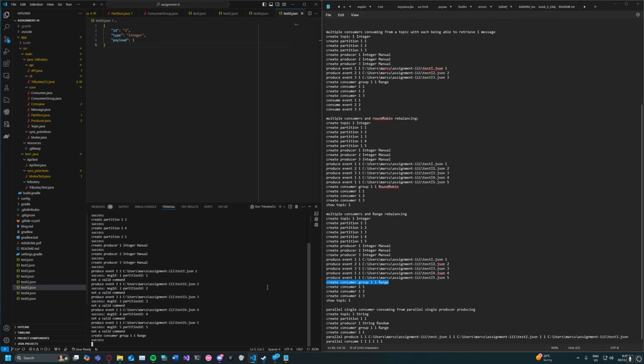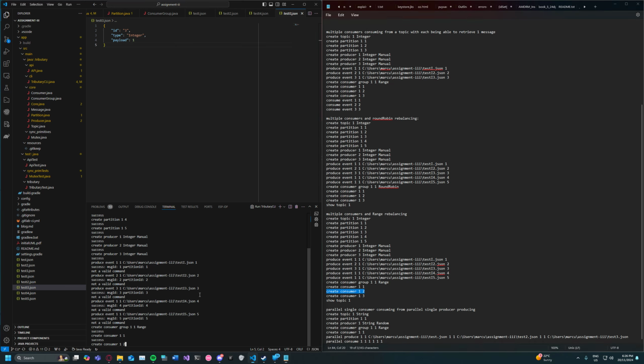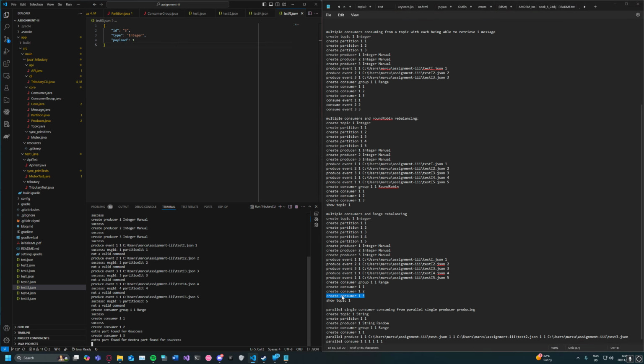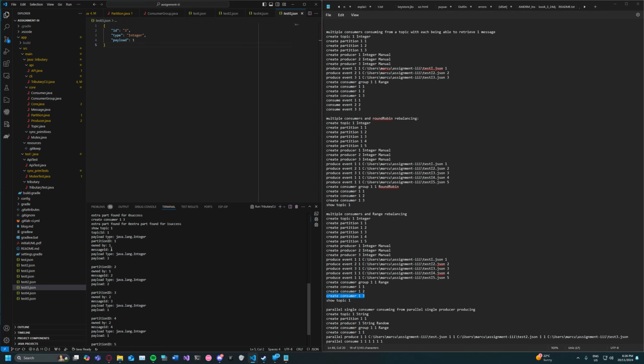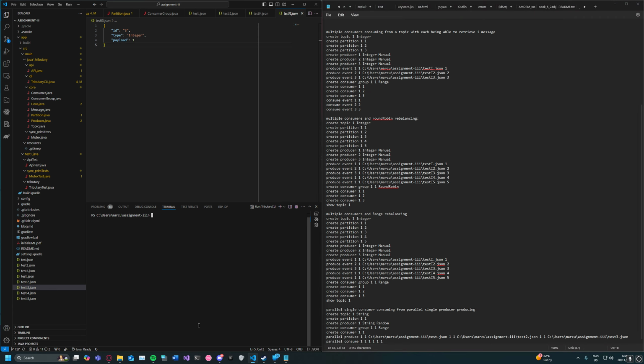Yep, we'll create consumer group with type range. We create 3 different consumers. Now if we show topic 1, we see consumer 1 gets 1 and 2, partitions 3 and 4 are owned by 2, and partition 5 is owned by 3. Yep, so now we go to our final test, which is a parallel single consumer consuming from a parallel single producer.